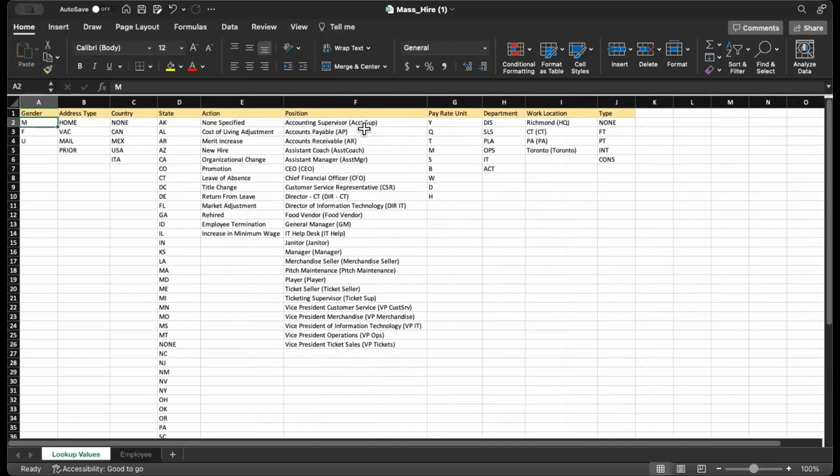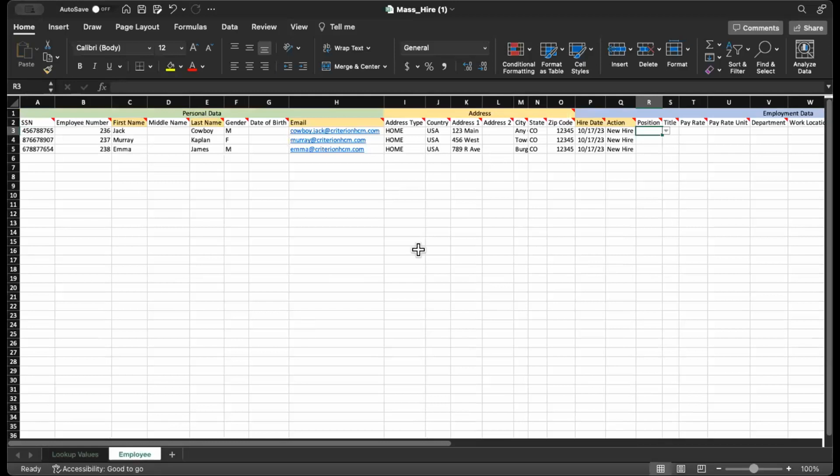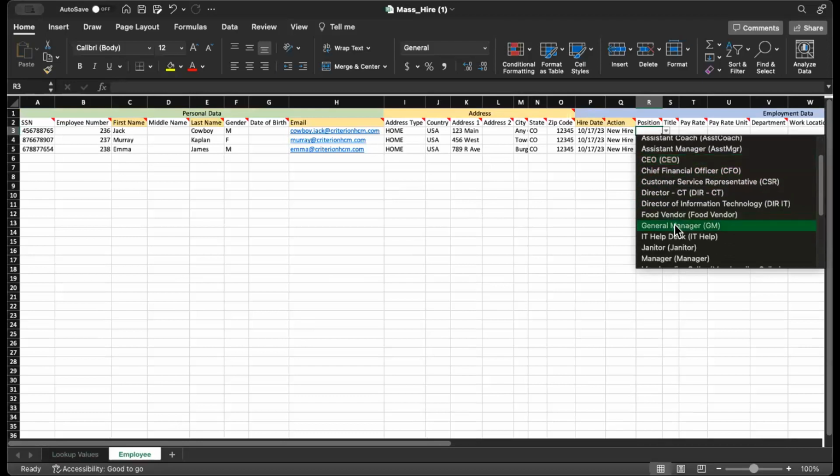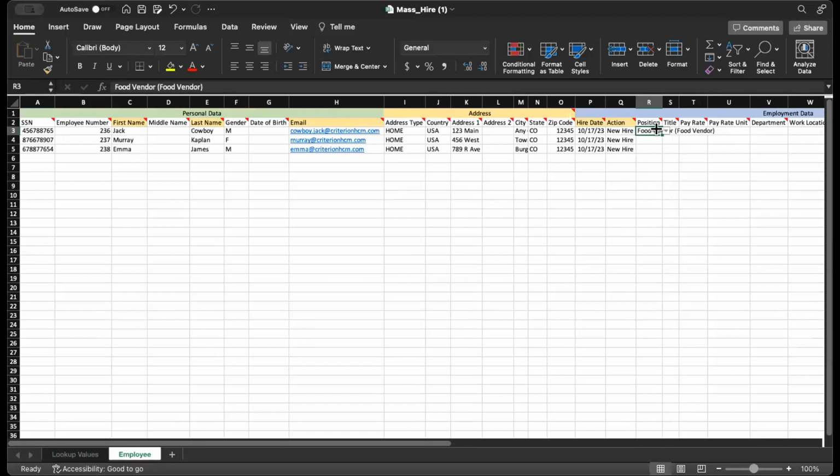So one thing you'll notice when I'm looking at the position code is it is the name of the position, and then the actual code is in parentheses. So you do need to use that full name and code in parentheses. So if I just put down, let's say CEO, and I didn't put the parentheses CEO, it's going to fail when I go to import it. All right. I'm just going to make them all food vendors. Why not?